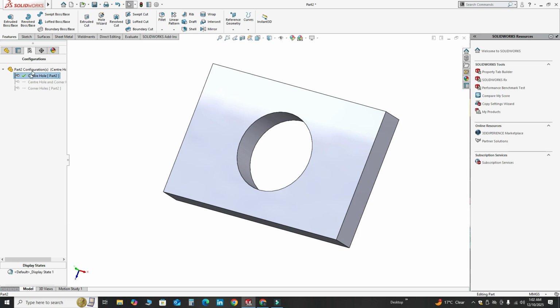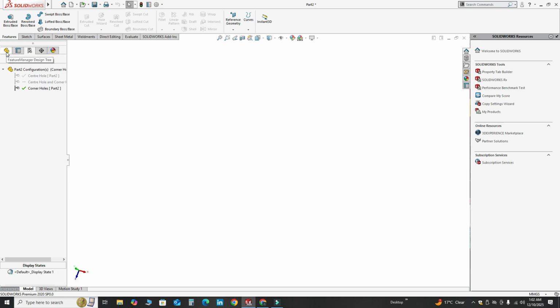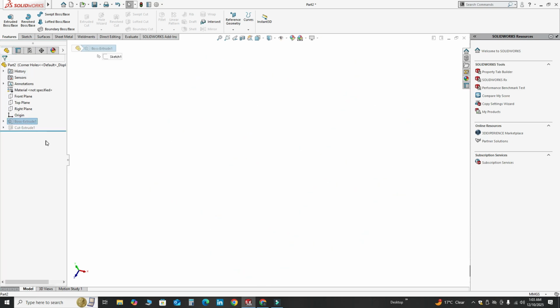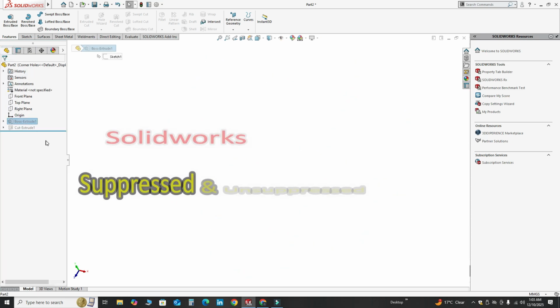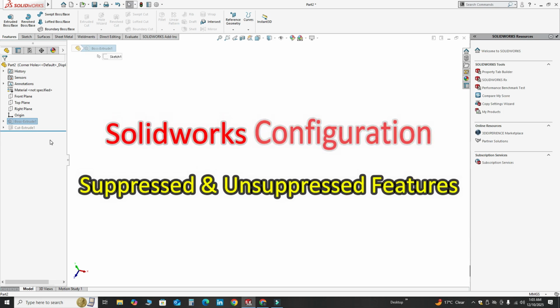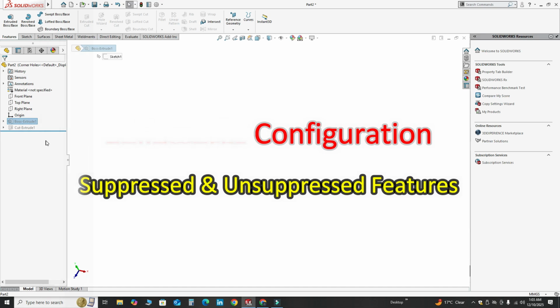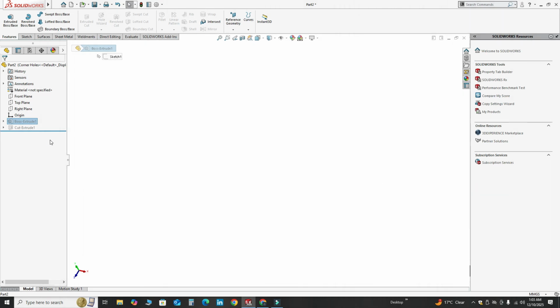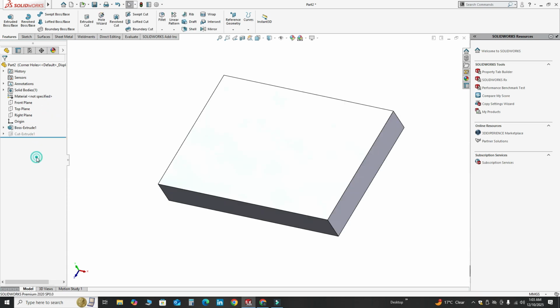Now I will change my configuration to, let's say, this one, corner holes. I will go to my design tree again. Basically, these configurations work on the principle of suppress or unsuppress. Each configuration remembers which features are suppressed or unsuppressed. Okay, so here I have to unsuppress this one. Let's make 4 corner holes.